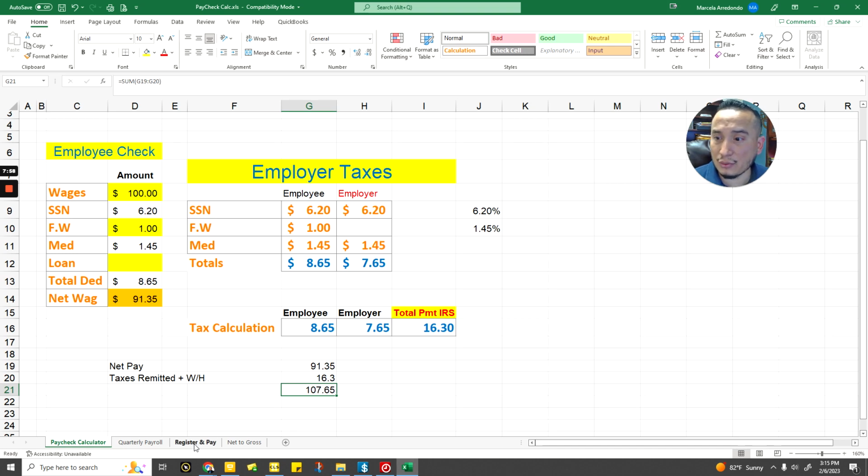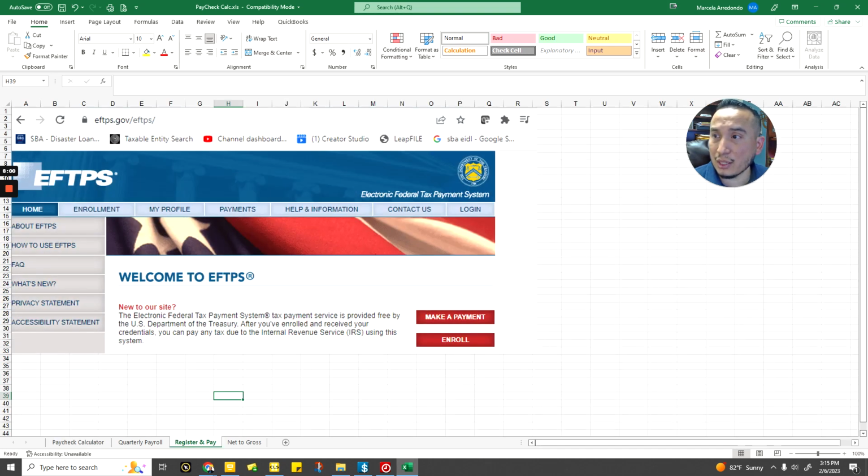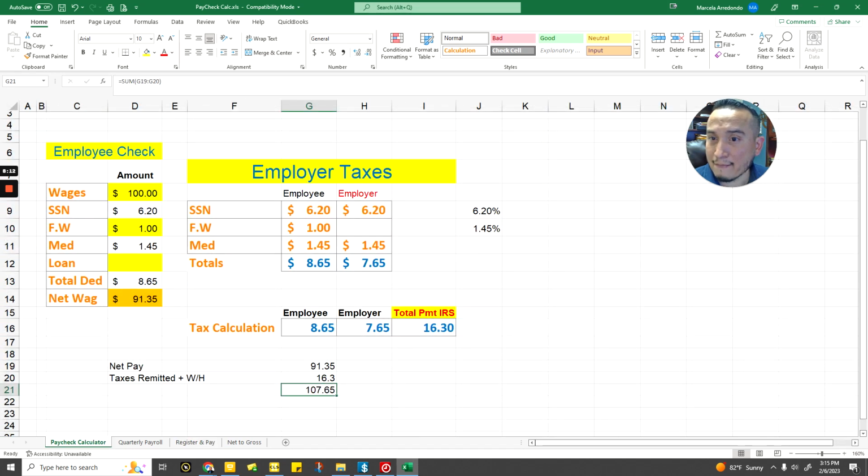How do you do that? You register and pay through EFTPS, which is called the Electronic Federal Tax Payment System, at this webpage, eftps.gov. There's that little lock. Make sure it has that little lock for protection. So that will get you pretty much an idea of what you need to be doing, paying net pay, paying the IRS.